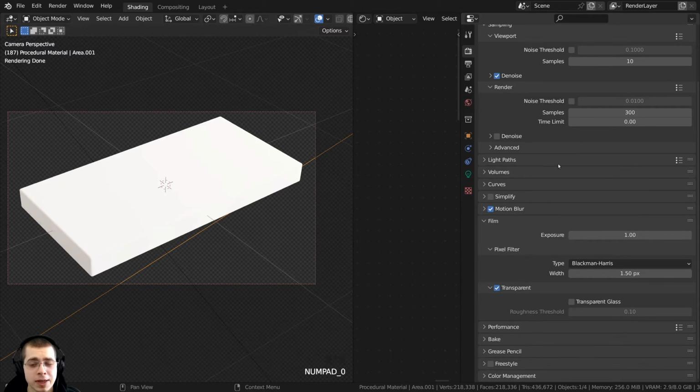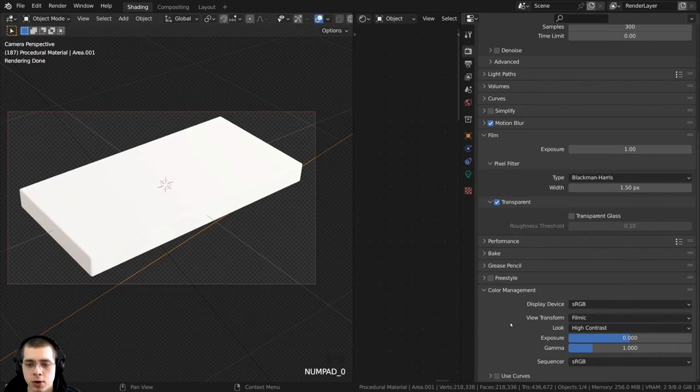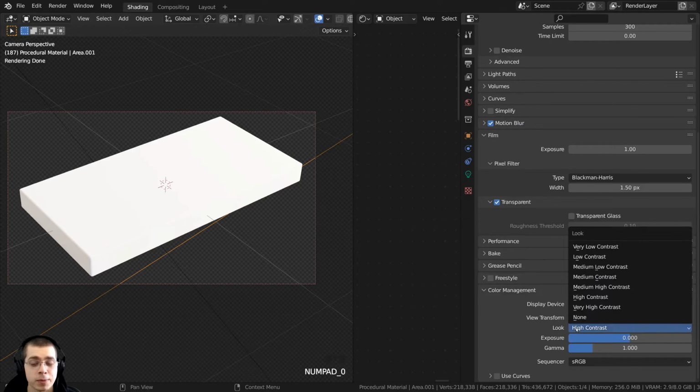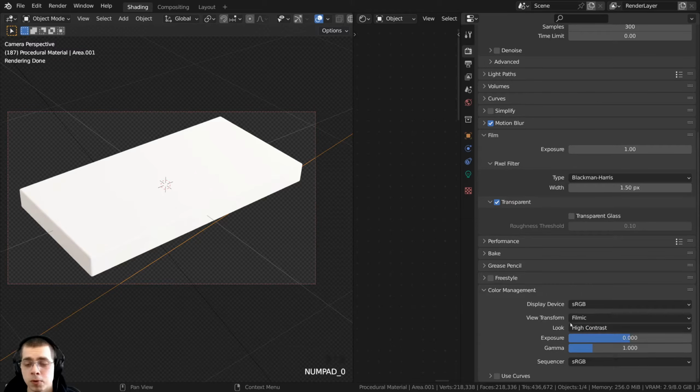And then also to make the colors look a bit nicer, if you go down here to the color management, I'm just going to open this up. I'm going to make sure the view transform is filmic, and then I will set the look to high contrast. And so this will make everything a bit more contrasty and it'll make the colors a bit more saturated.